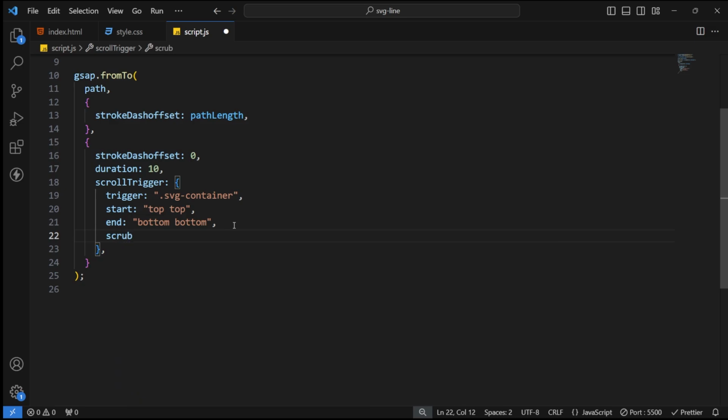Now I will use scrub to make the animation respond to the user's scrolling behavior.